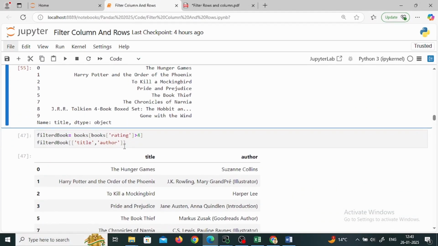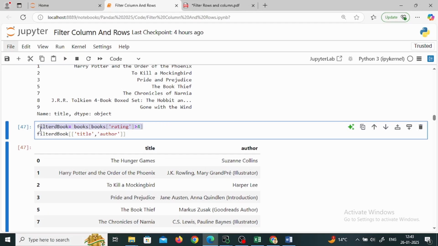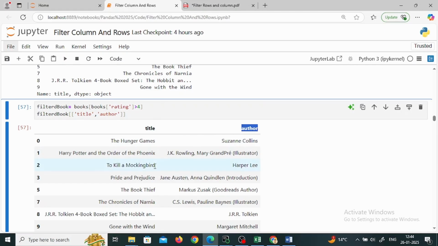Next, let's suppose we want to read multiple columns. This filtered book we have already seen. It will give us all the rows in which rating is greater than 4. Now we want to read 2 columns from there. So what do we need to do? We need to pass here a list of column names that we want to read. The syntax we have already seen earlier. So let's run it. You can see that it is filtering these 2 columns, that is title and author, in which rating is greater than 4.